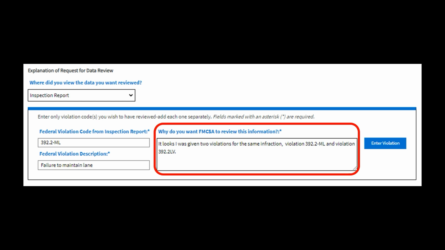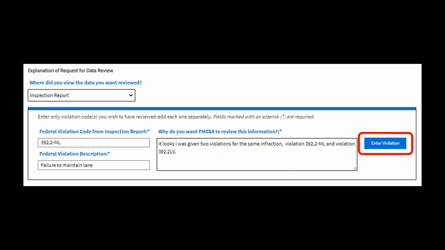So here I'm just saying, it seems like I was given 2 violations for the same infraction. I think these 2 are the same, so I'm pleading for them to remove the duplicate. In this case, in that list, there were 3. I'm just keeping it down to 2, just keeping it simple for the example. So when I'm done here, I'm just going to click on Enter Violation.